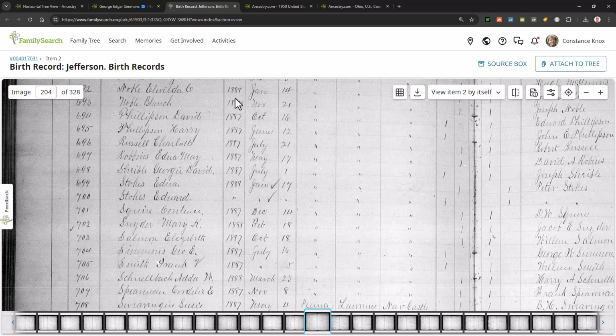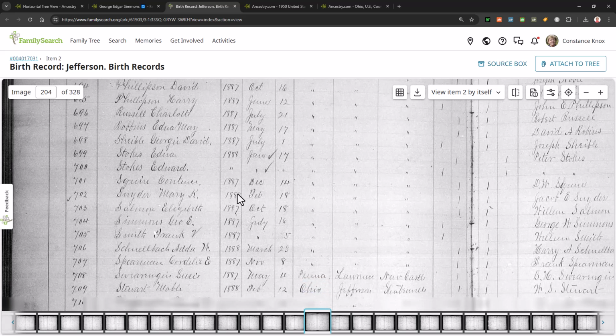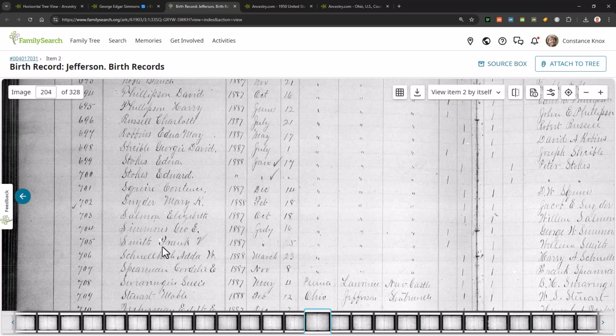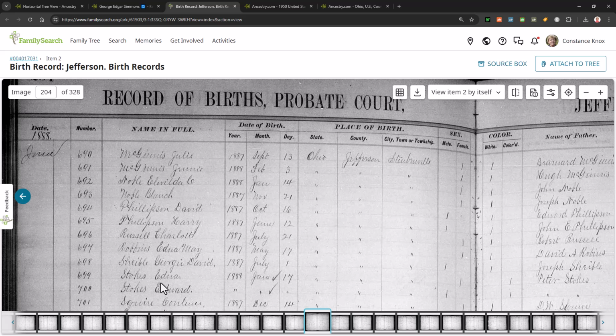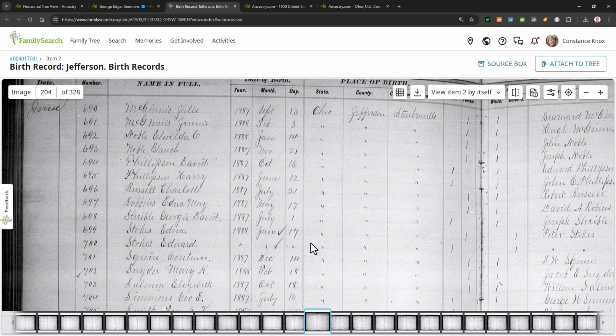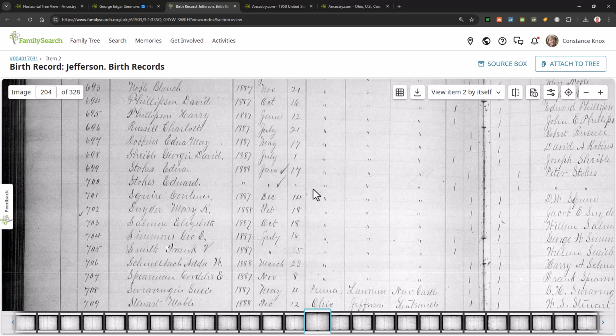It's close, 1888, 1887. But it's roughly in alphabetical order. So you just kind of pay attention to how things are laid out, because if you think that's in perfect chronological order, then you might miss something. So we note that it's Ohio, Jefferson County, Steubenville. As we come back down to George here, it's all ditto marks, so we know it's Steubenville, Jefferson County, Ohio. So that much we know.